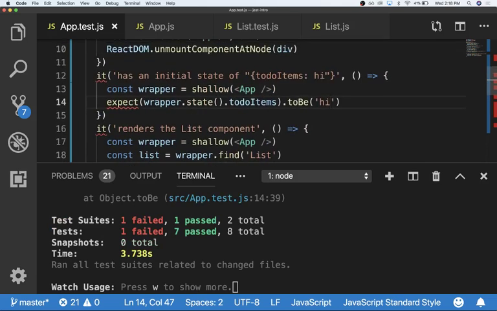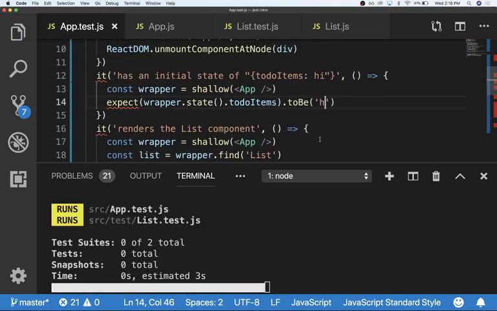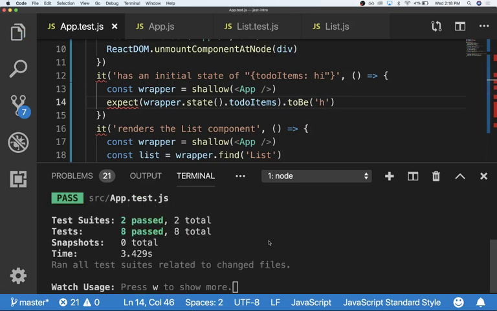So if we wanted that just to be h, we're expecting a length of 1 when this button is clicked. It's always a length of 1 because that's its initial state. And that's why it's important that it takes a lot of thought to write tests and code.